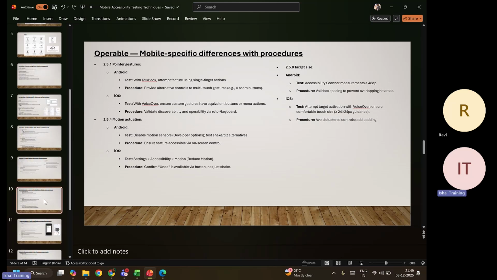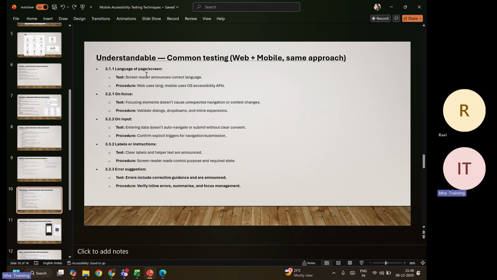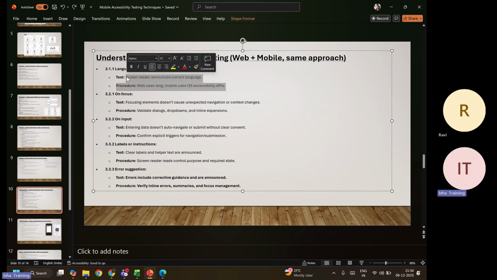Okay, moving to the next guideline, next slide. Understandable is also pretty much similar. The language of the page or screen should be defined, so the screen reader announces the correct language. Whenever you are navigating, if the language attribute is properly defined, the screen reader will automatically read it in the proper language. If it announces in some foreign language, or symbols, or without proper information, then that is an issue. If the lang attribute is not provided to that screen, this kind of behavior will be identified by the screen readers.